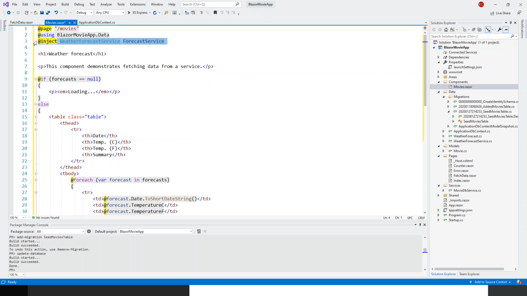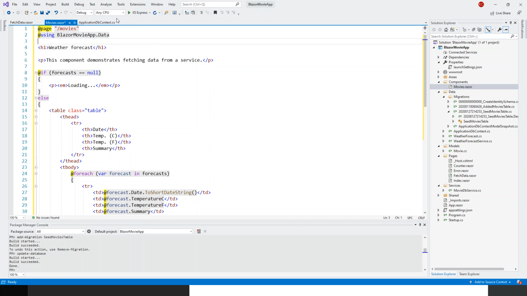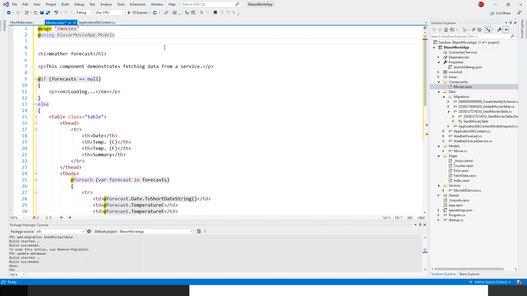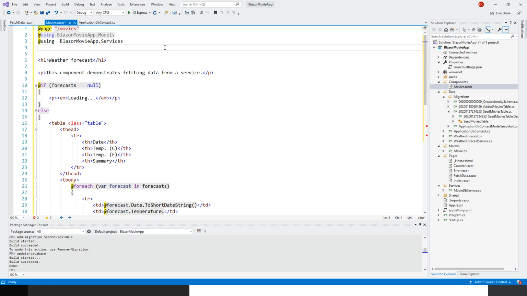Let's get back to the coding. So I will need to bring the models and the services folder. So models, everything will be clear in a minute why I require these folders. So add using BlazorMovieApp.Services. Okay.